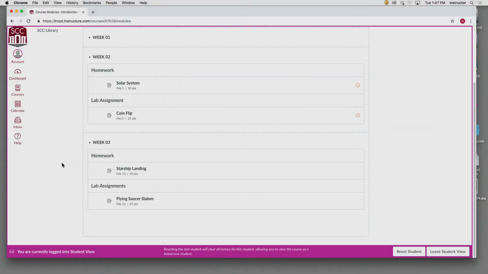Okay, here we go. All right, so we have a couple things that we need to get done today, okay? Our conversation about animation is going to continue. We have two things that we're going to do today. You're going to have some lab time to do a cool little flying saucer slalom. More on that in a minute. And then your homework this week is going to be what I call lovingly Starship Landing.